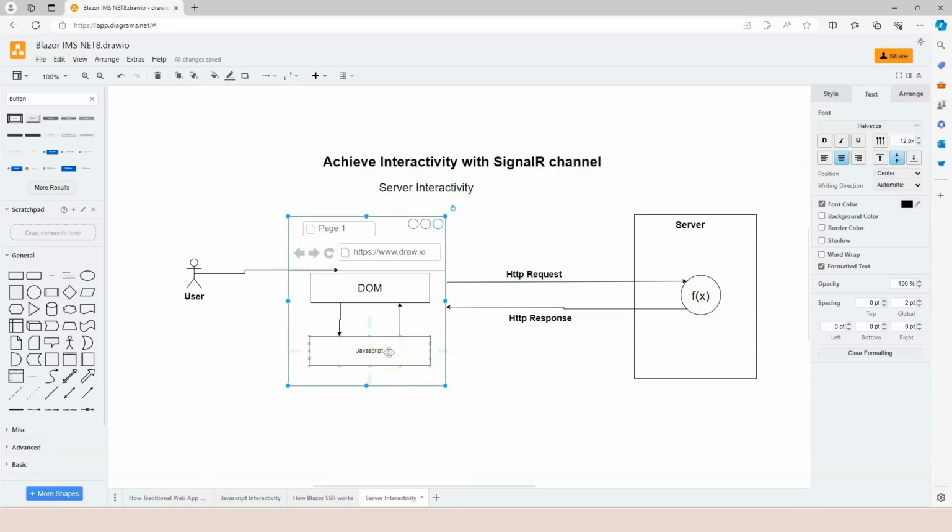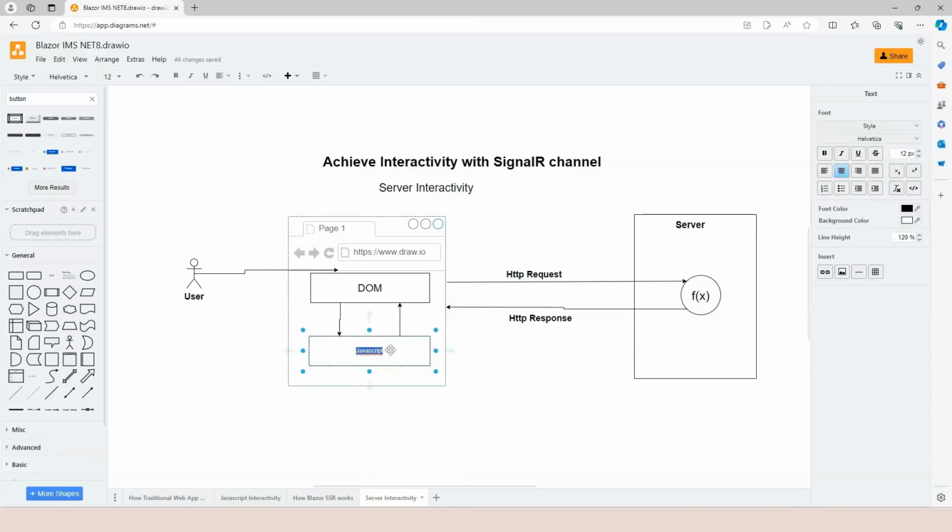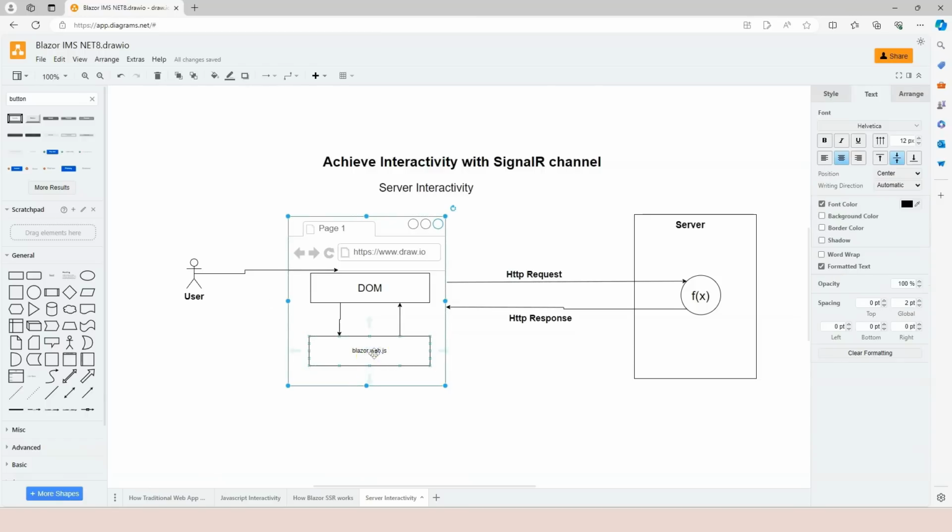file. This is not our own JavaScript file. It is a JavaScript file that is created by Microsoft, and that is called blazor.web.js. As I said, this is written by Microsoft. It's not written by the developer. And this special blazor.web.js file is used to set up a SignalR channel, which is a WebSocket channel.